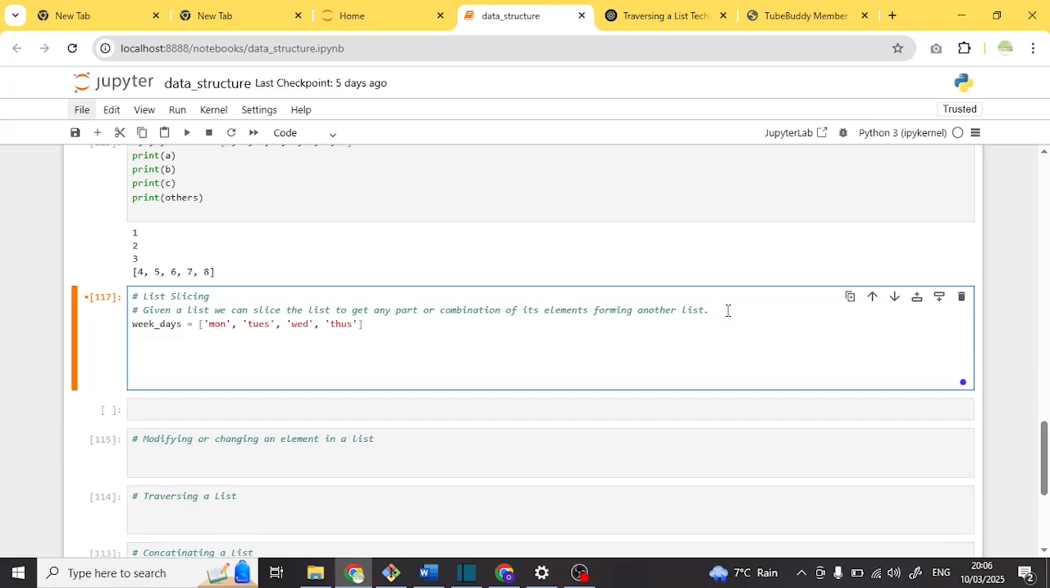Now, remember in the first series, I already told you that once you want to count the position of your elements in a list, if you're counting from the left, you start from 0. That's Monday will take 0, Tuesday takes 1. If you are counting from the right, Thursday takes -1, Wednesday takes -2 as you go down. That's how it works in Python.